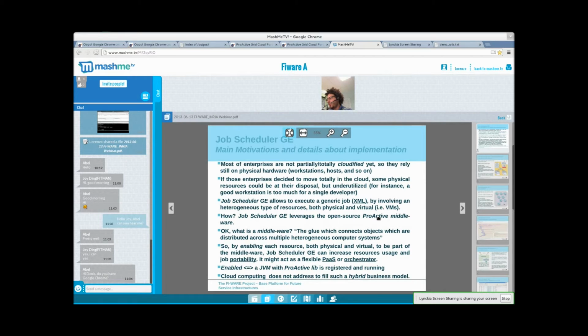In particular, with the ProActive library, you can enable these resources to be part of the middleware in order to accomplish a hybrid business model. The portability we saw before is translated in XML job definition. Instead of using VMs, we use JVM abstraction to model the resources.